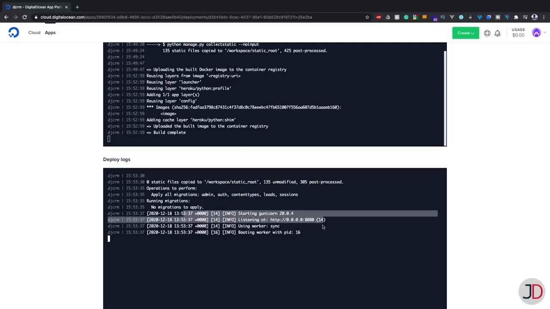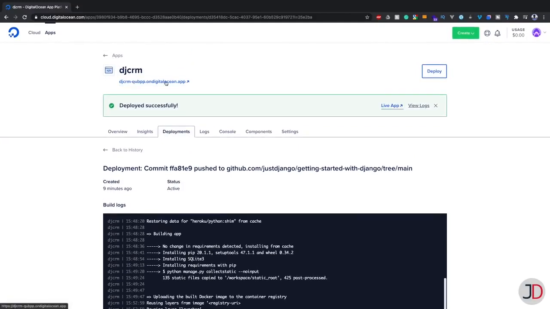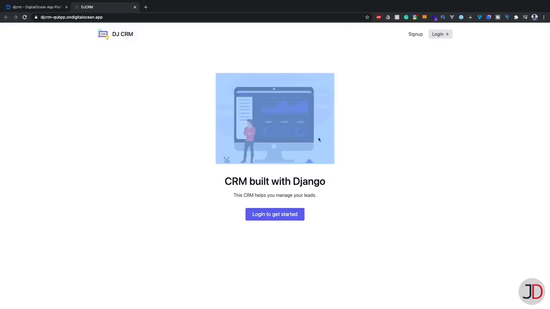And then you get the gunicorn logs from running the server. And so you can see then it provides us with a URL. So if I click this, then here we have the built application running on a domain. So the deployment is successful.